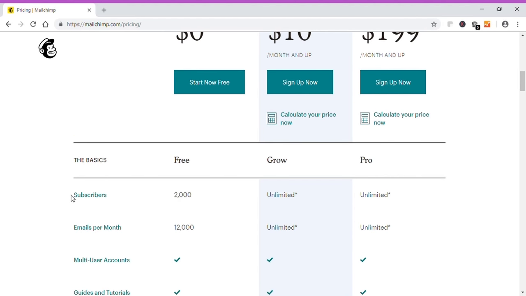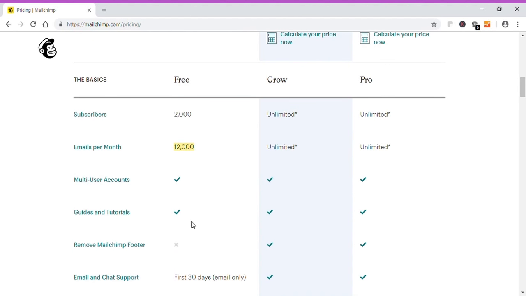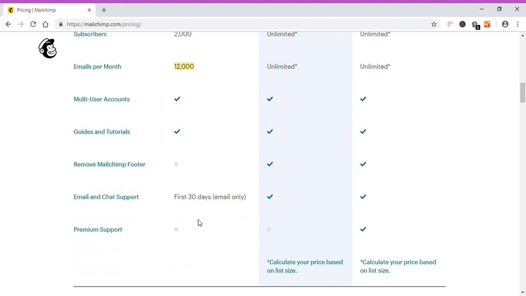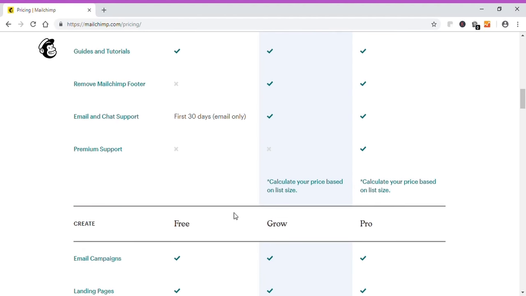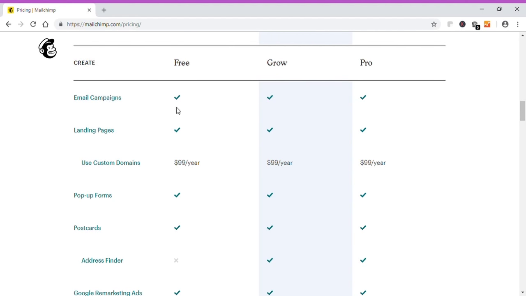One thing that we need to remember while using the free plan is that the total number of subscribers in this plan should not exceed a count of 2000. And you can send 12,000 emails a month to them. That is, you can send 6 emails to each subscriber in a month. Secondly, chat support is available for only first 30 days over email only, while other things remain constant with the paid plans till now.